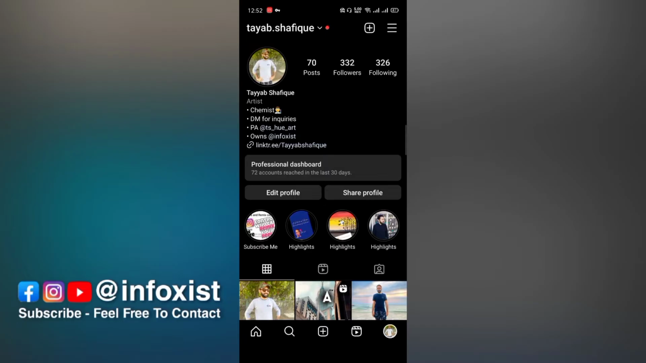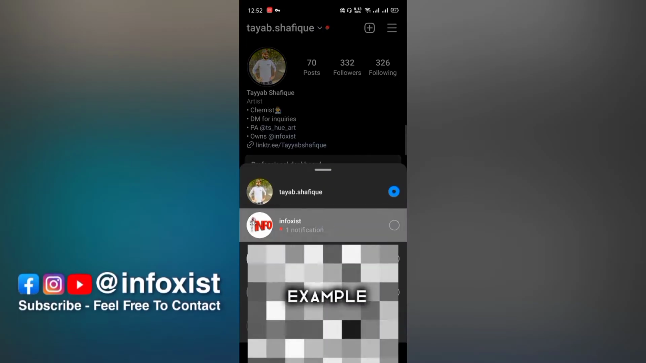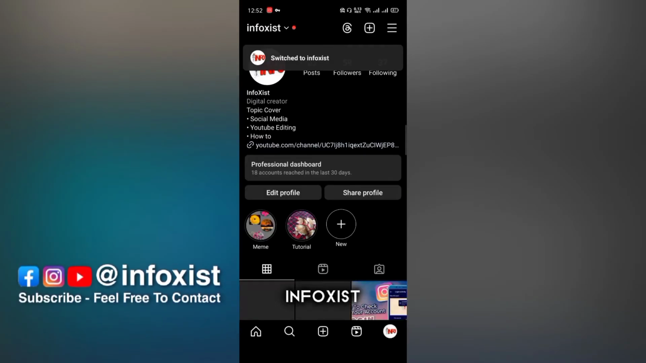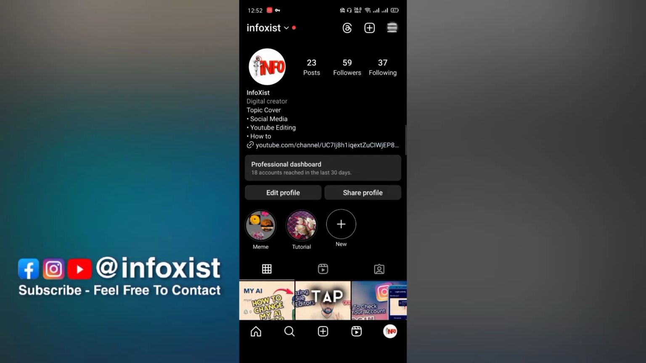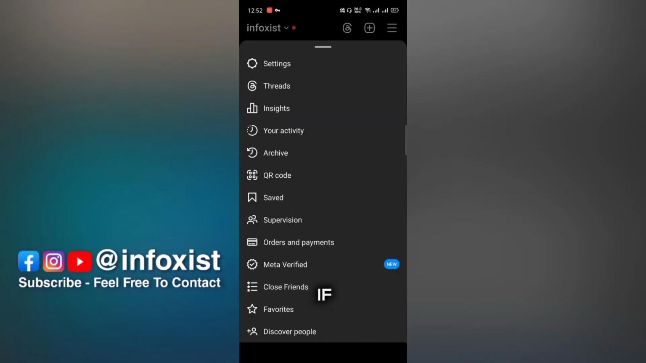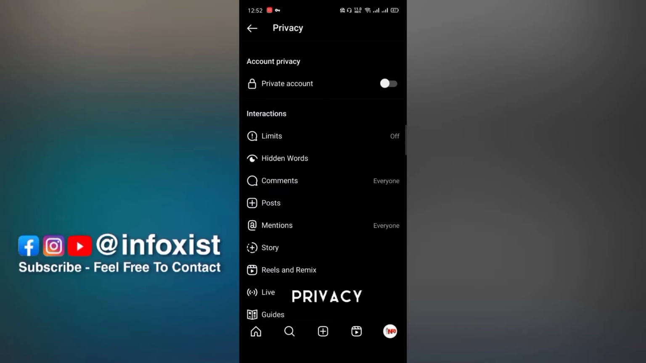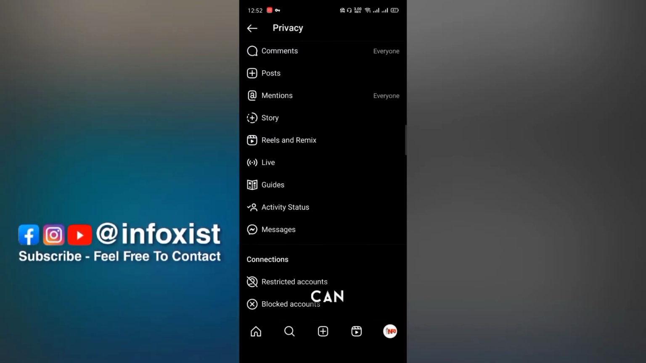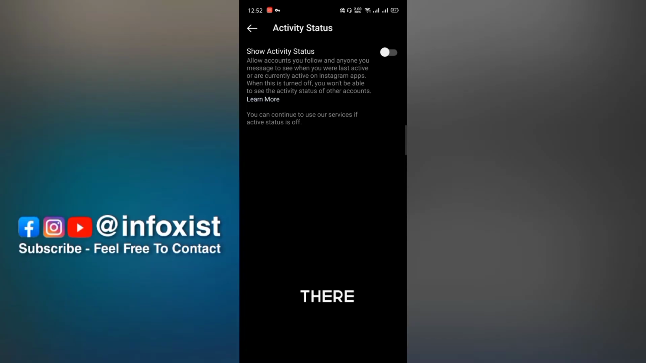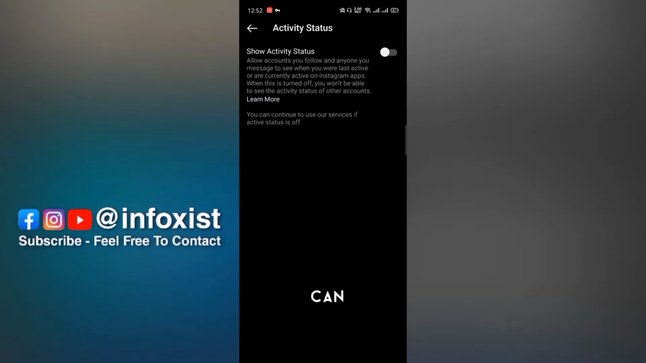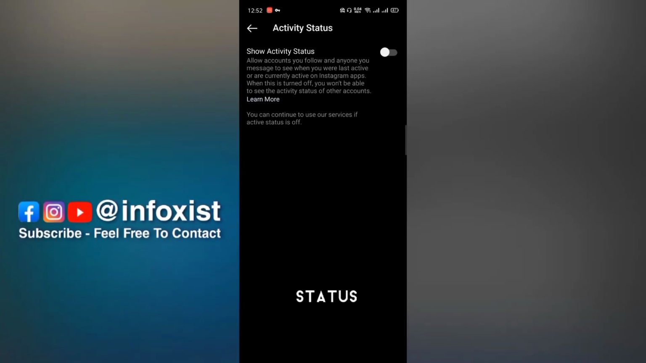Although if you have a simple account, for example, if I go to my infoxist account, if I tap here on three bars, then tap on settings, then tap on privacy, scroll down a little bit, and here you can see activity status is written there. From here I can easily hide my activity status.